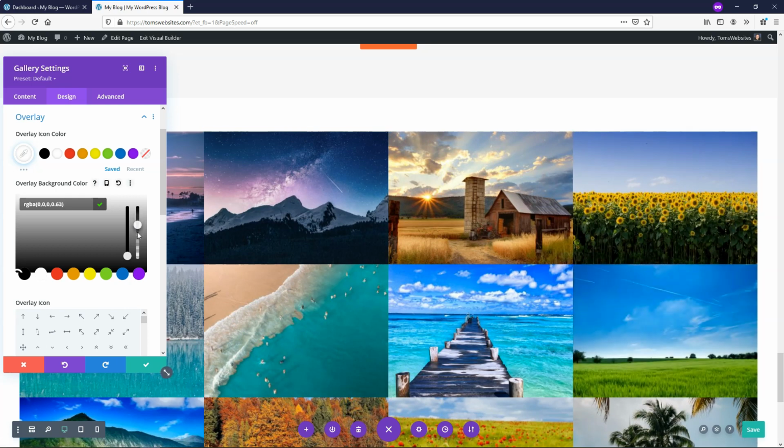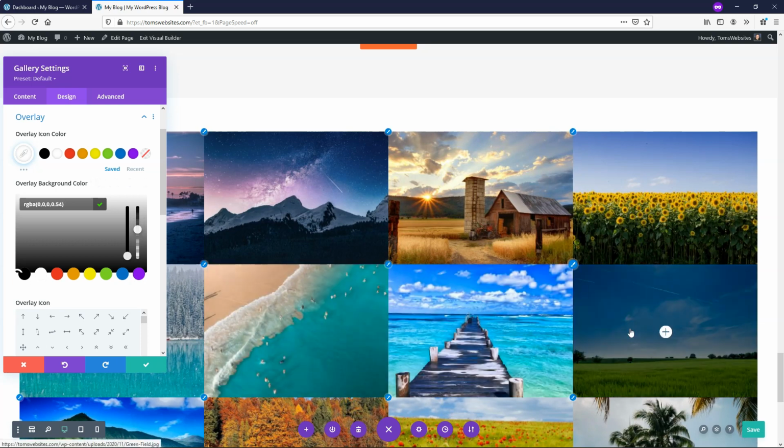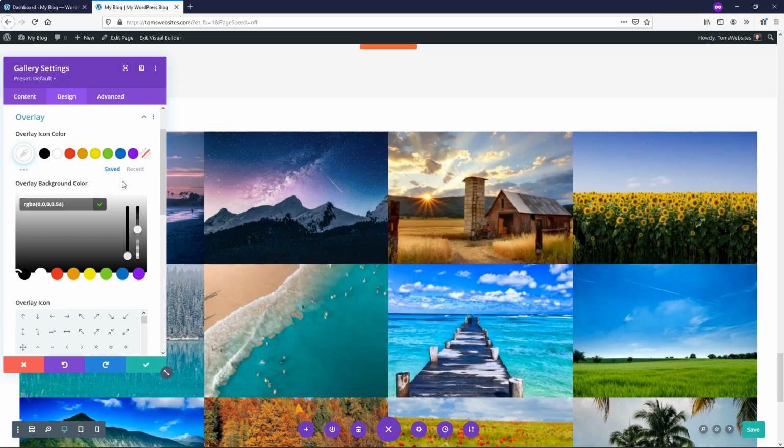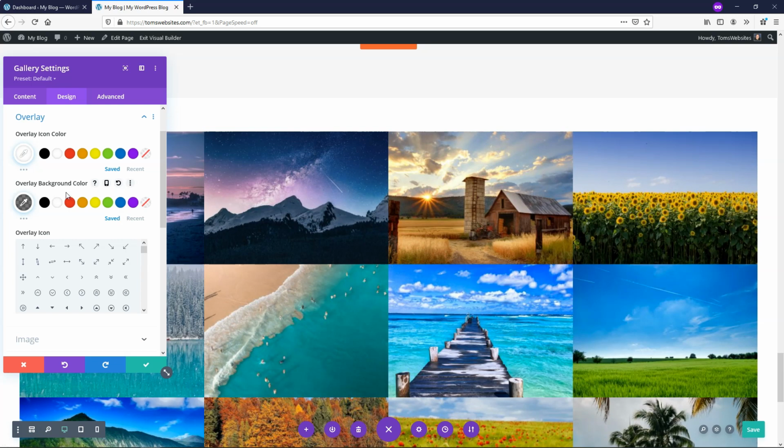If you want to, you can make it a little bit less dark. You can see what it looks like and play with it. You can adjust that as needed. Basically, I'm just showing you different options here.